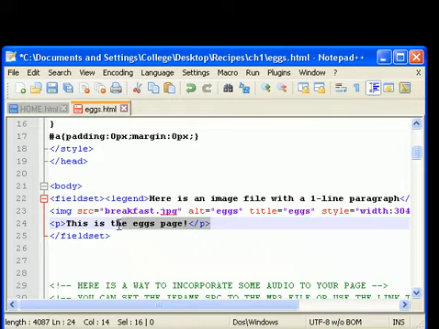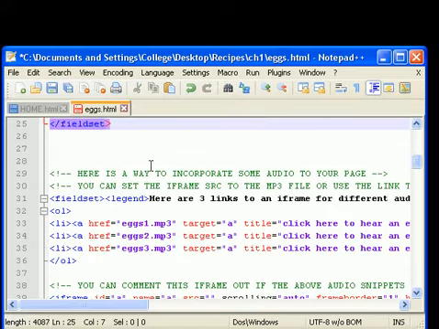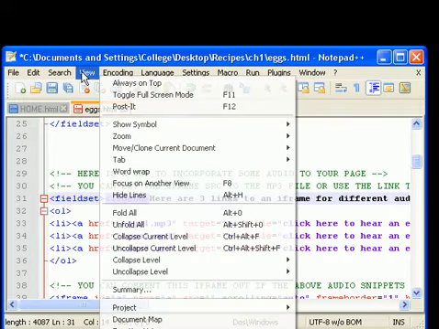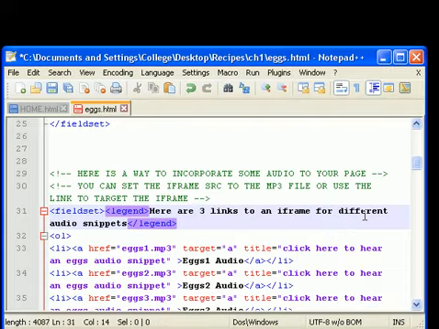The p tags right here just give us a little place to fill a paragraph in if we want to put some text underneath the image file, and that's the end of the first field set. Then we have a second field set with a legend. Let me word wrap this. There we go, that's better.